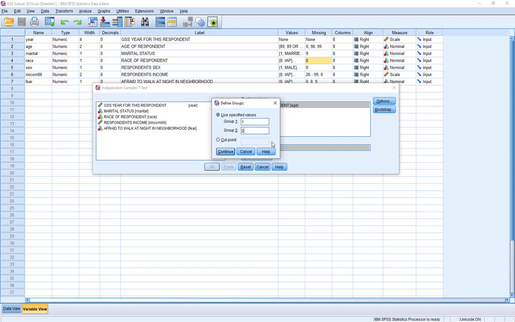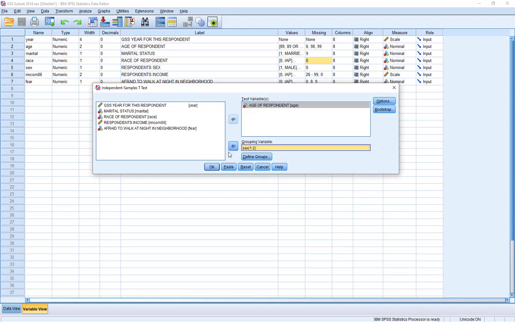Now, the reason it does matter a little bit is because we want to make sure that when we look at the output, we're very clear about which group is which. But once this is identified for both group 1 and group 2, we're going to say continue. And now you can see on the bottom left-hand side that the OK button has been opened back up. The grayed out is gone. And I'm going to say OK.